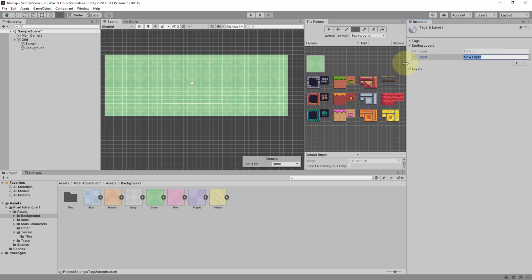Then we click on this little plus icon and create a sorting layer which we call background. And then we move this above default so that the default layer is drawn over the background, because this is the order in which these layers are drawn. Let's create another one for terrain, which is below default and most importantly below background.